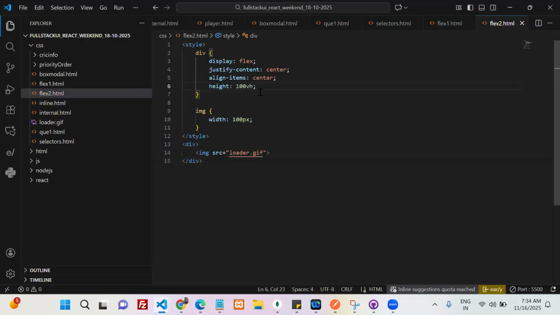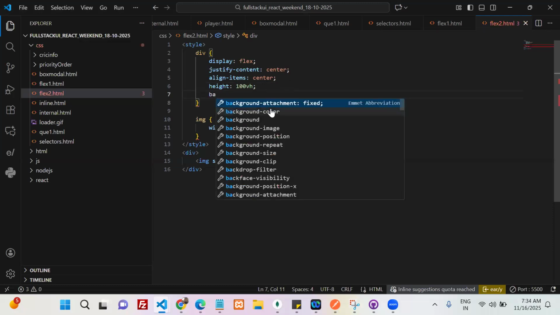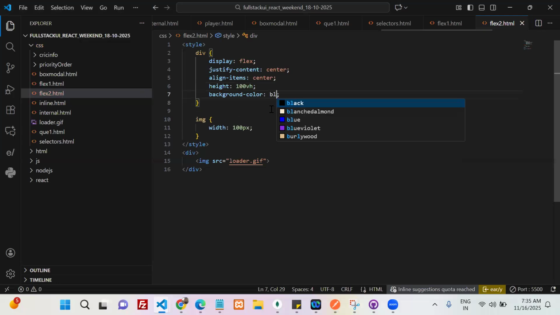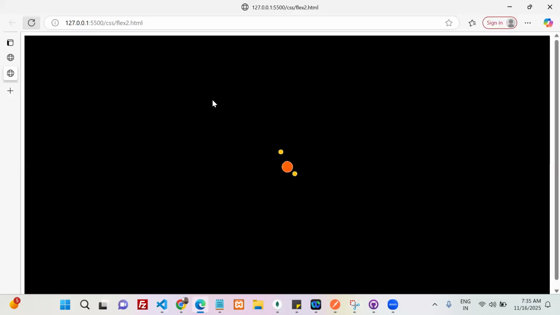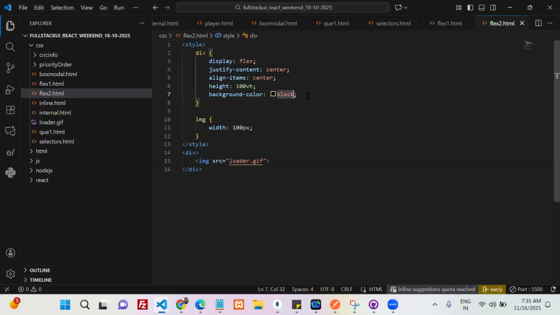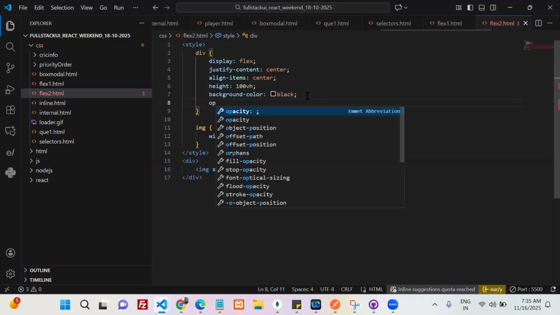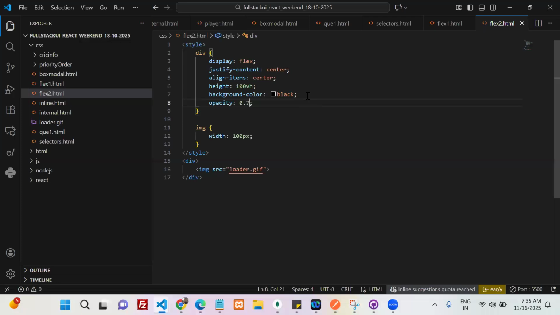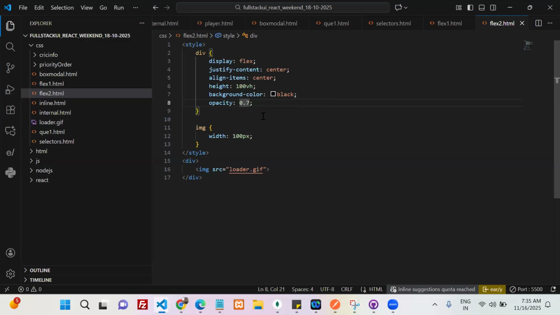Now I want to show some mask. For that, you can give a background color, black or something. You can give some opacity for this, opacity 0.7 or something. Now in the background, the content, if it is there, is visible to you. That's okay. Now it's a kind of loader. That's all.